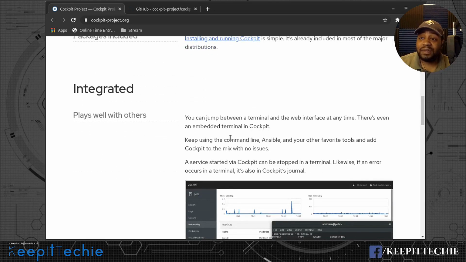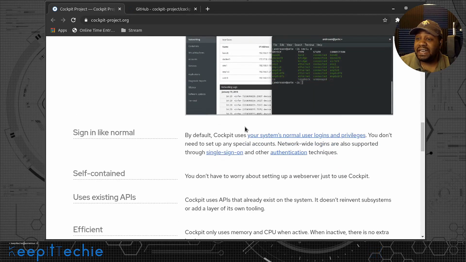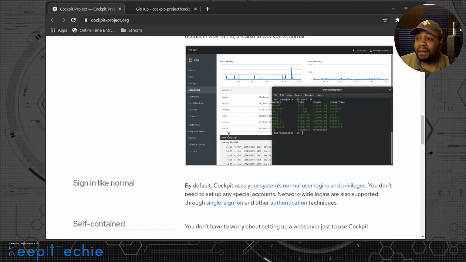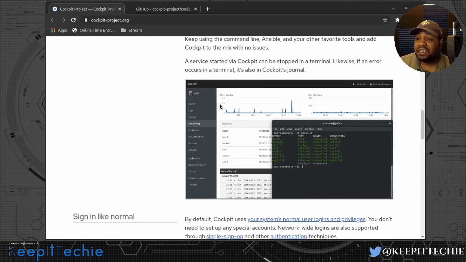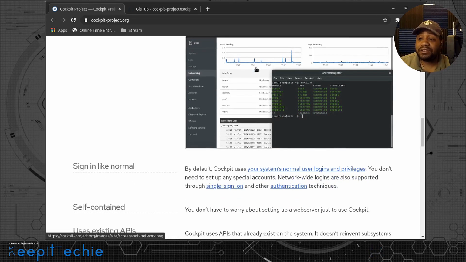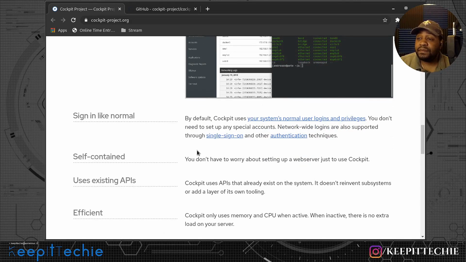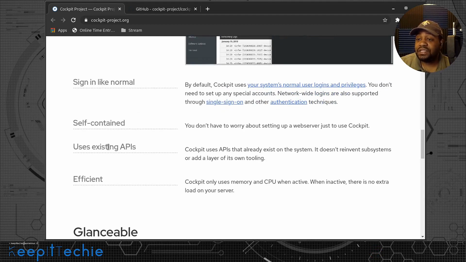And if we go down a little bit further, it says integrates. And I won't read all of this, but you can see it says plays well with others. You could jump between terminals and a web interface at any time. They do have a terminal emulator within the actual application. You can open up the terminal from the browser, which is pretty cool. And one thing about it, you can actually sign into it just like you're signing into the server itself. So that's basically what this talks about: sign in like normal, self-contained, uses existing APIs, and efficient.